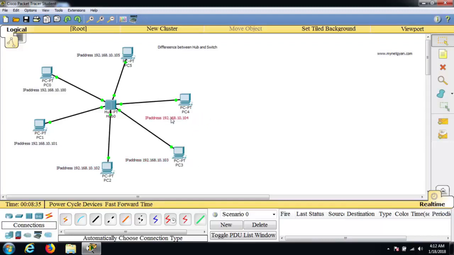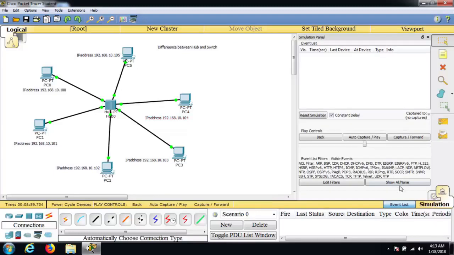We should make a habit of doing proper labeling of the diagram. Now all the PCs are connected to the hub. It is making a star connection. Now we will go to the simulation mode. In simulation mode, we will be selecting the protocols to be used.